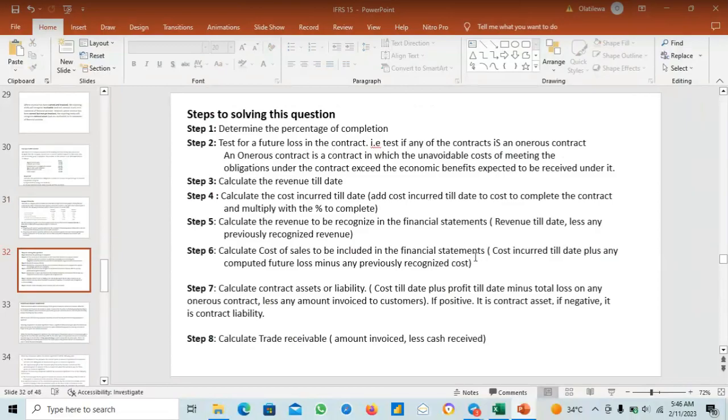What's an onerous contract? An onerous contract is a contract in which the unavoidable cost of meeting the obligations under the contract exceeds the economic benefit expected to be received under it. So how do we test for an onerous contract? We look at the contract price as a whole. We look at cost incurred to date. We look at cost to complete the contract, and then we look at the difference between the two. If we see that the cost is higher than the price, then that is an onerous contract. And how is an onerous contract treated? Any future expected loss is treated as an expense in the current period.